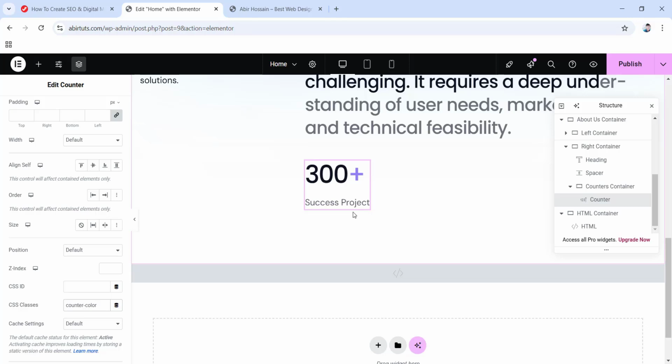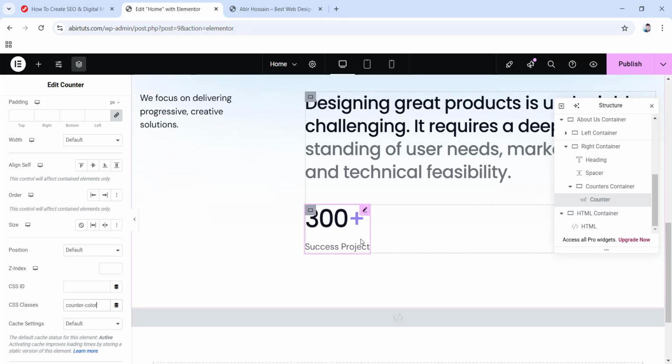Alright, now with that we are all done with this counter, but now this space is looking empty, so I want to add some other counters. Now for that, we don't have to do all the settings all over again by taking a new counter.